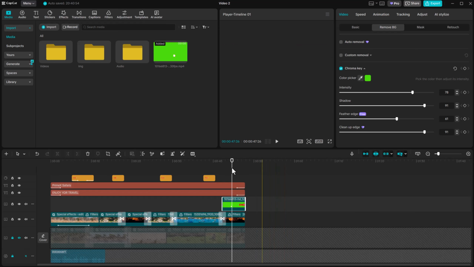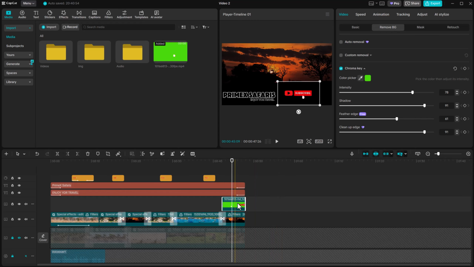So the next thing I want us to look at without wastage of time is how to generate captions on CapCut videos. That is the auto caption generation. So see you in the next section of the video.